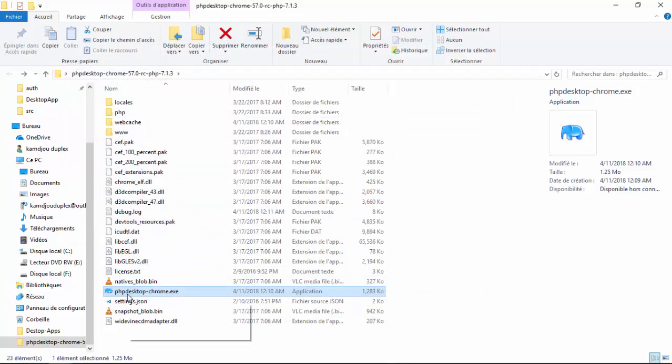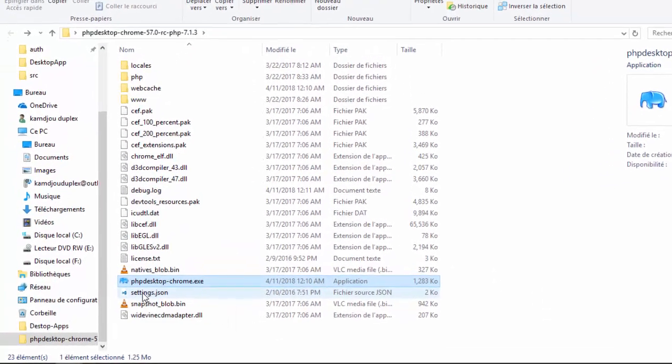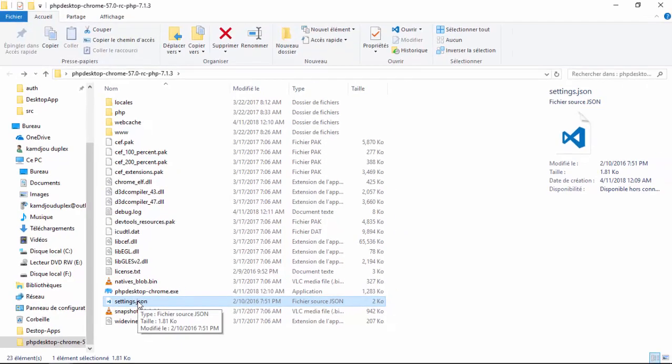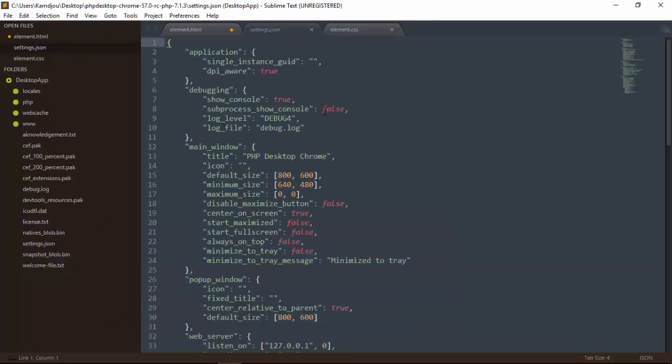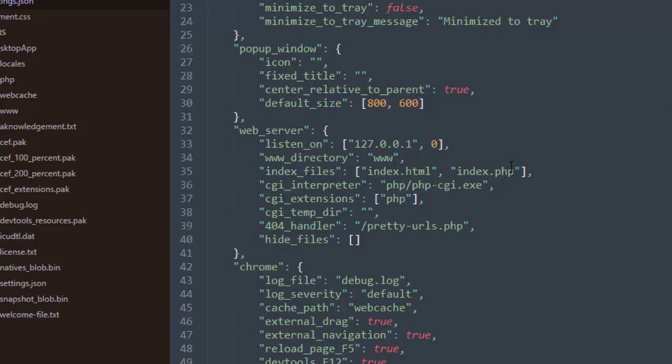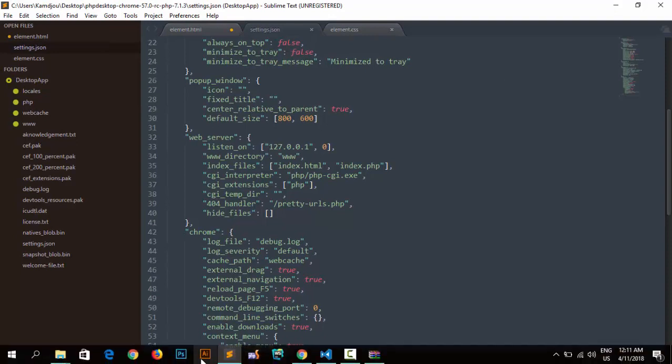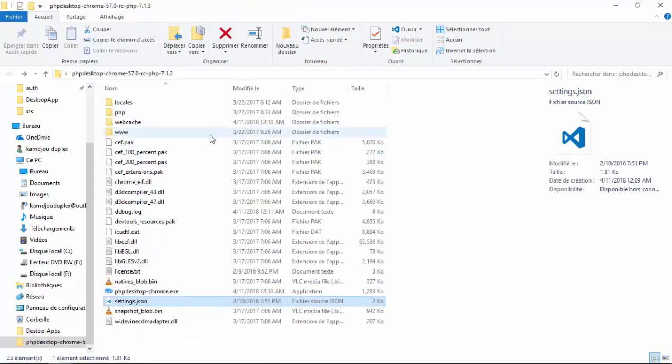So this application can be controlled from this file. Let's use any code editor or text editor to edit the application preferences. So as you can see here, our main directory is www, and the index file can be HTML or PHP. So let's create our first PHP file and see how it works.